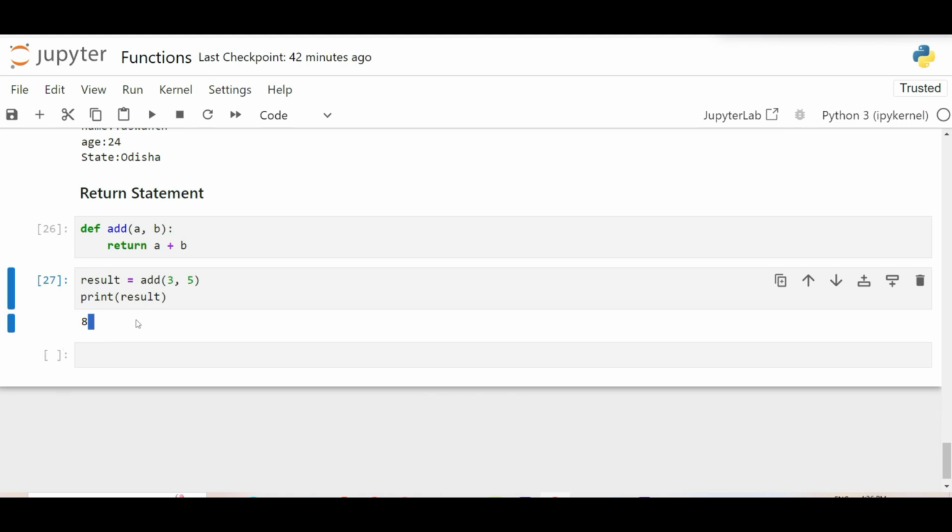So all right folks, that's it for today's session. We covered a lot today, from defining and calling functions to handling variable length arguments and using the return statement, right? So as I told, functions are incredibly powerful and will make your coding much easier, right?